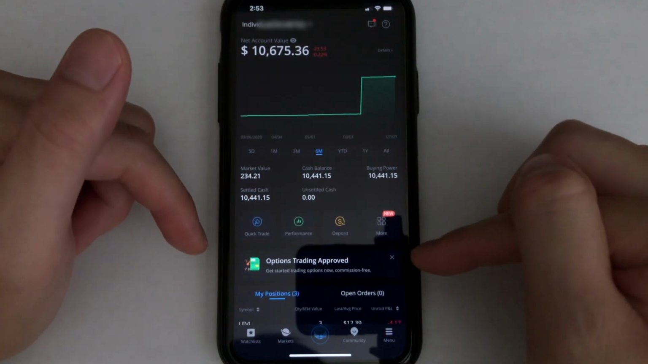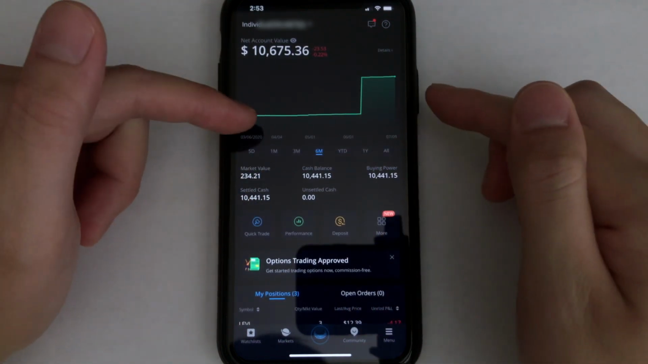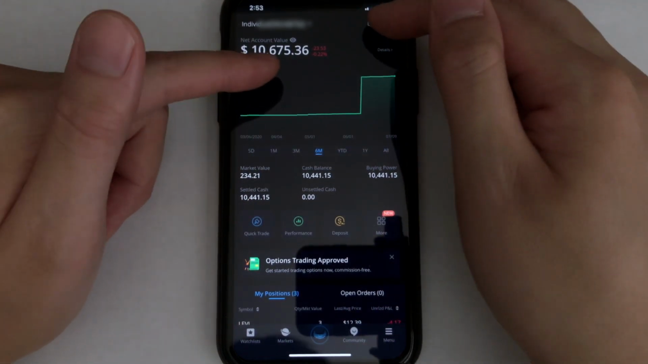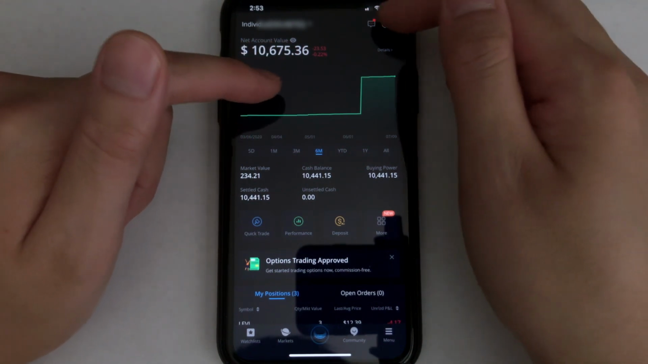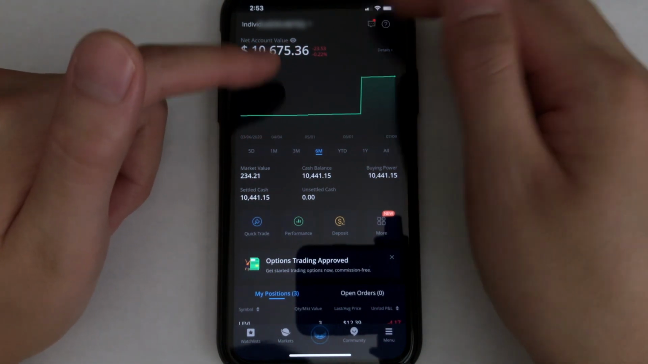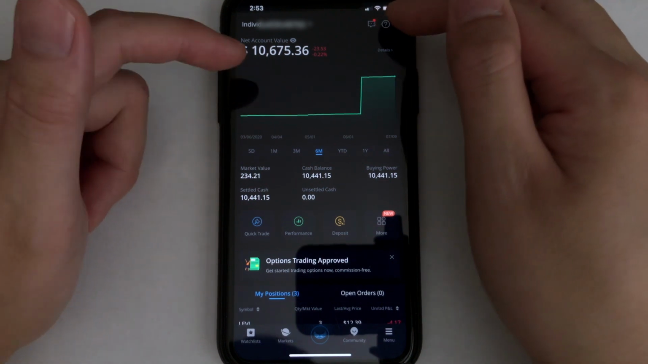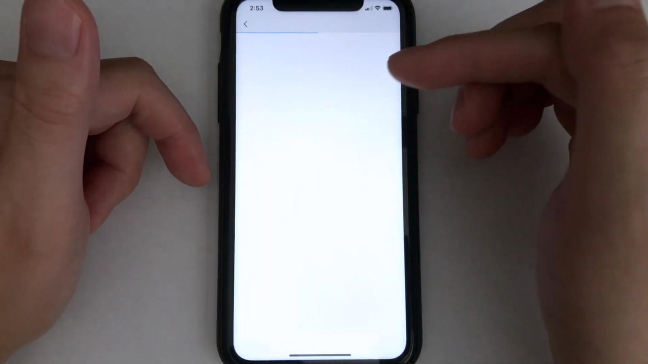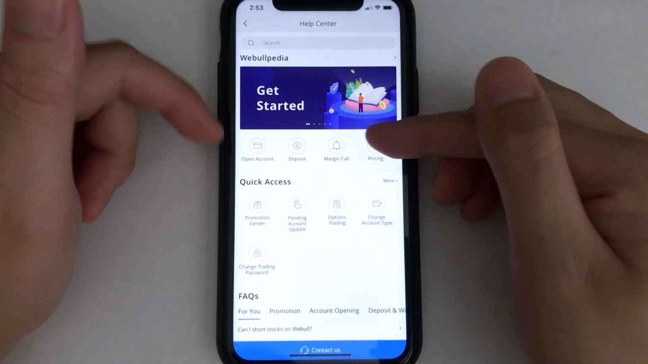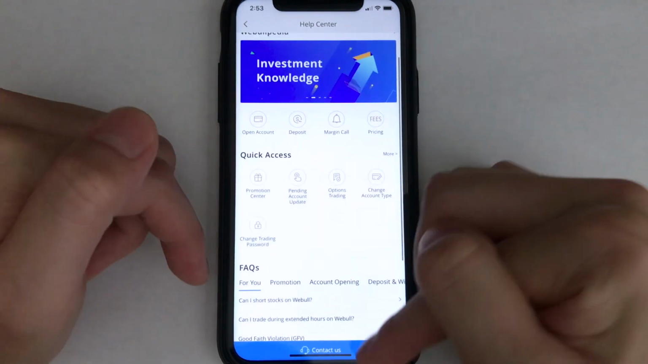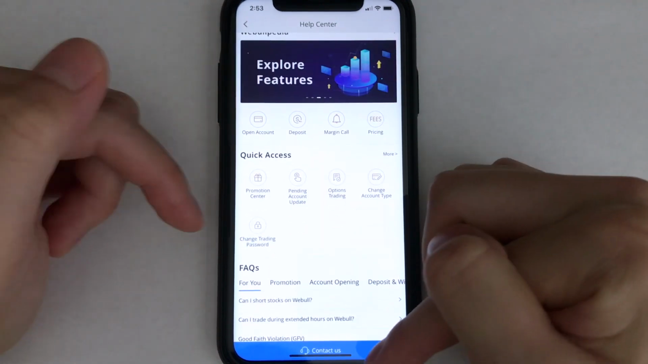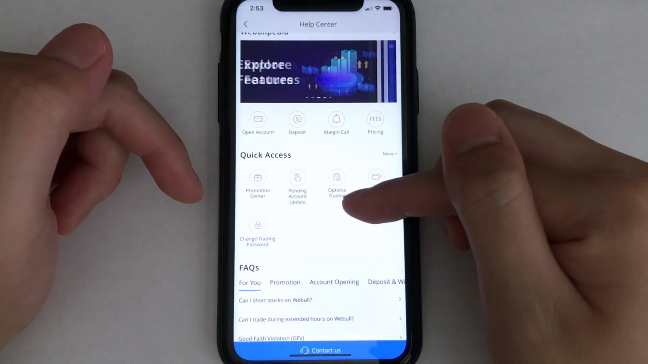And let's see, that's pretty much it. And then you have your message center. If I click on here, you see all the messages that Webull gives out, and you have your question mark. If you have any questions, just click on this. It'll bring you up to a help center, and you can get information there, or you can contact customer service. And customer service responds pretty quick.